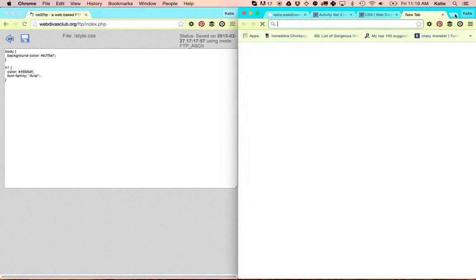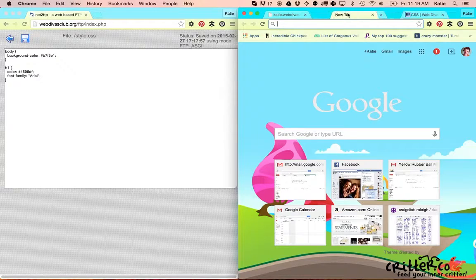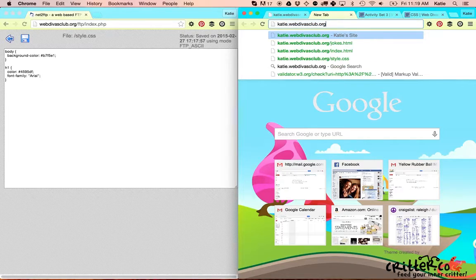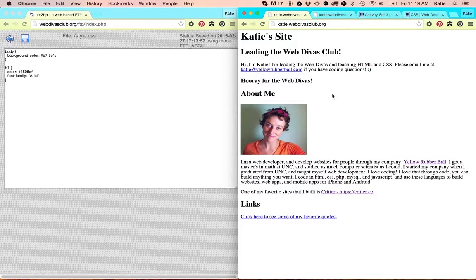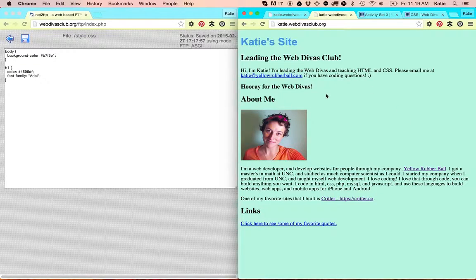And then now I'm going to open up a new tab to show you sort of a before and after. Load your page. So mine is katie.webdivasclip.org to see what happened. And so now you can see the background is green and the top tag is blue. So this is the before. This is how it looked before. And this is how it looks after.